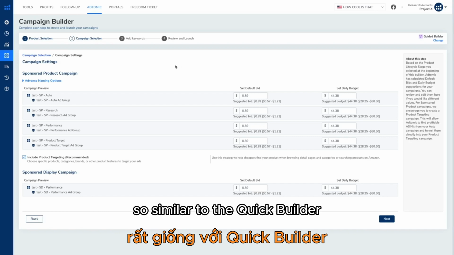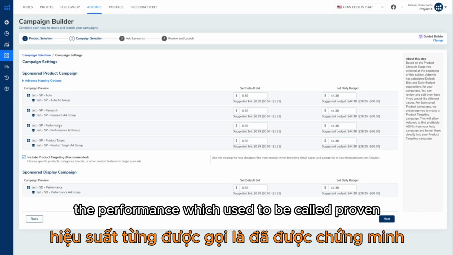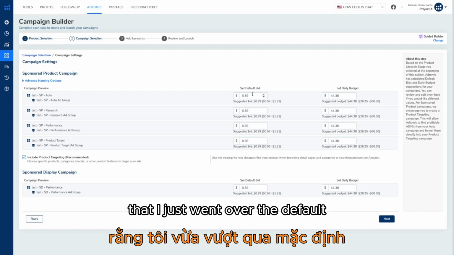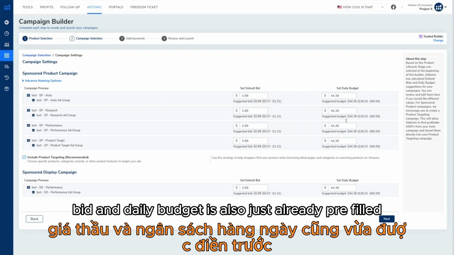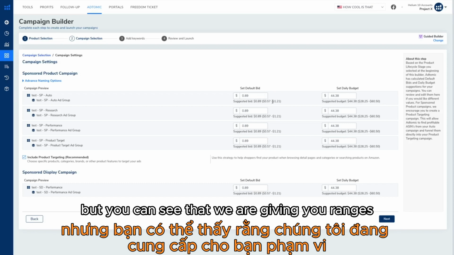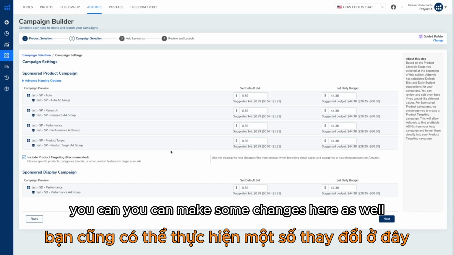So similar to the quick builder, you can see we've already got the campaign groupings set up: the auto, the research, the performance, which used to be called proven, and the product targeting campaign. The flow is very similar to the quick builder that I just went over. The default bid and daily budget is also already pre-filled here as well. You can make adjustments, but you can see that we're giving you ranges, so if you want to adjust those, you can make some changes here as well.